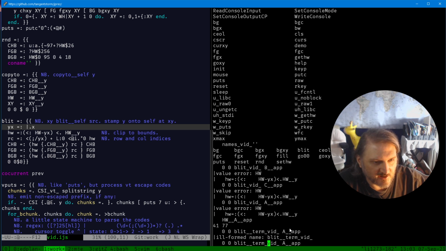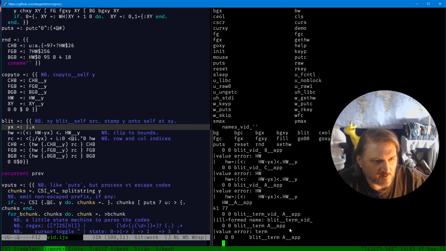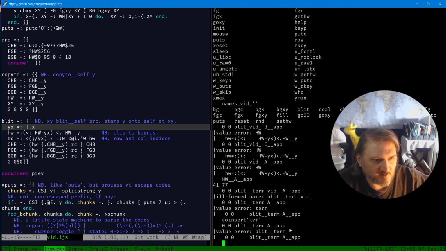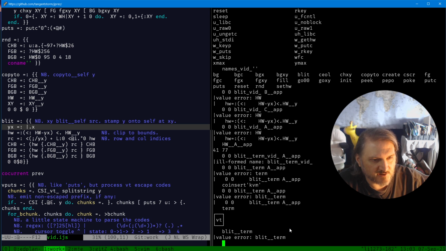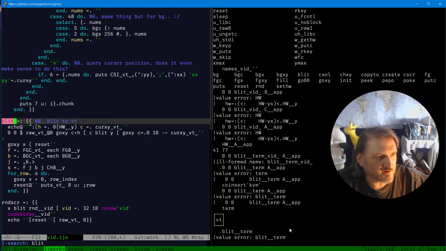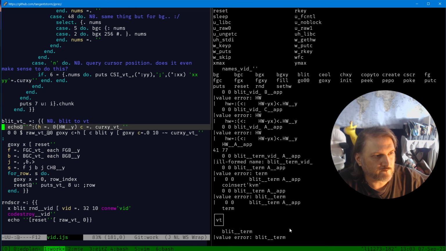And it doesn't let you do that, so co-insert KVM. This is messy. Term is VT. And blit term should exist. I made it. Oh, I see. So blit here needs to be in VT. Okay, so let's try that.